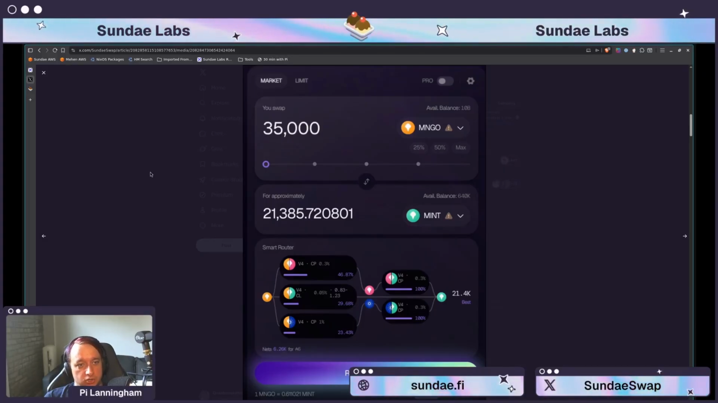So internal to the Sundae protocol, there's still a place for DEX aggregators because they'll split your order across different DEXs. But even within SundaeSwap, we will evaluate, well, not we, the protocol will evaluate what the optimal routing of your funds is and give you the best order.